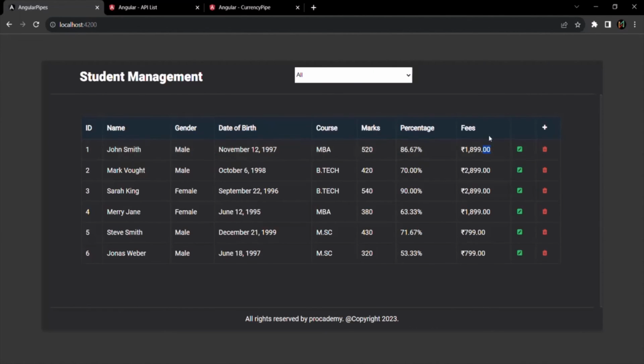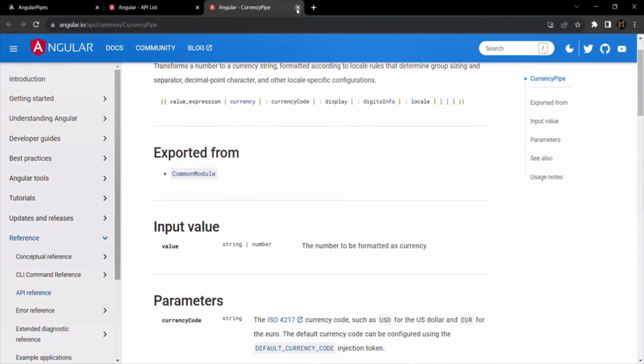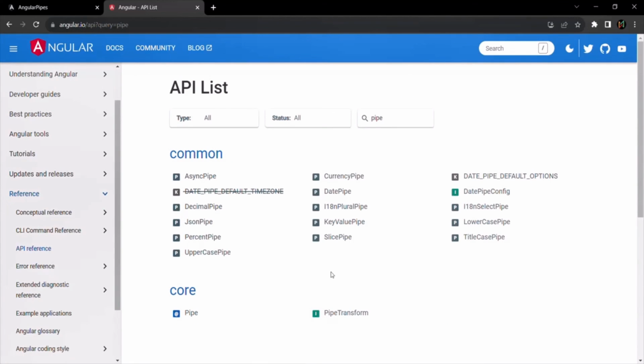Okay, so this was about the currency pipe. All right, so we have already seen some of the commonly used built-in pipes of Angular in this lecture. Now, if you want to learn more about built-in pipes, you can visit this documentation page and learn about them. This documentation is very easy to understand, and it also provides some examples on how to use these pipes.